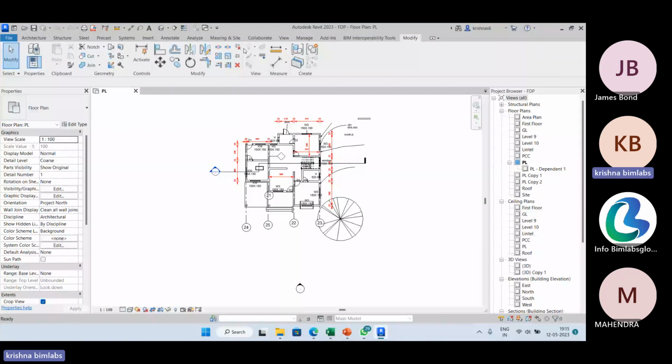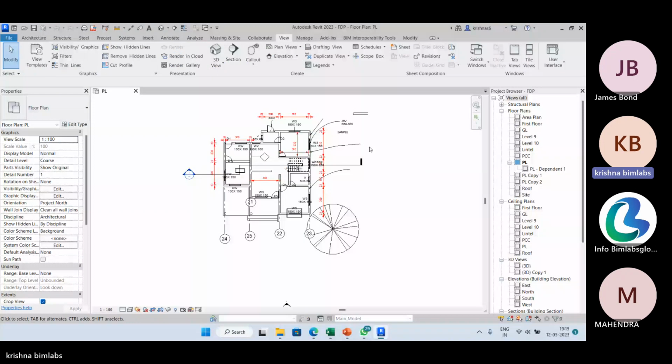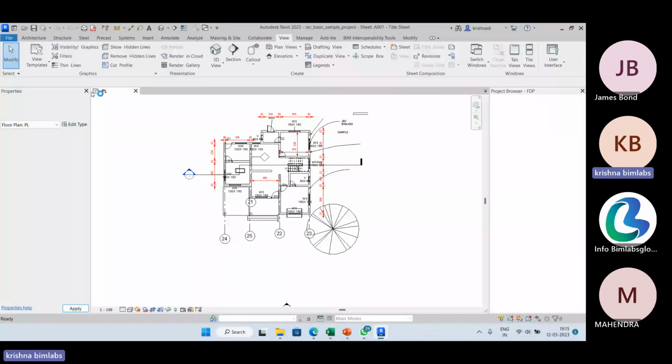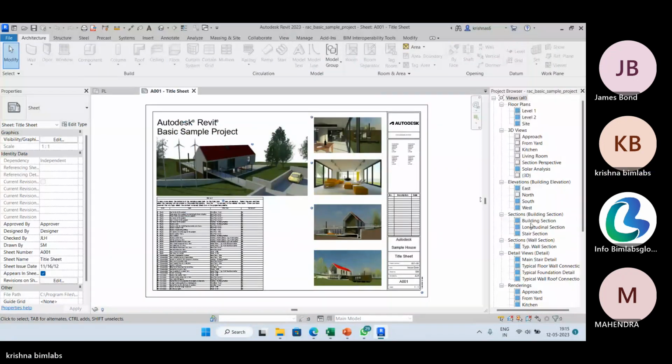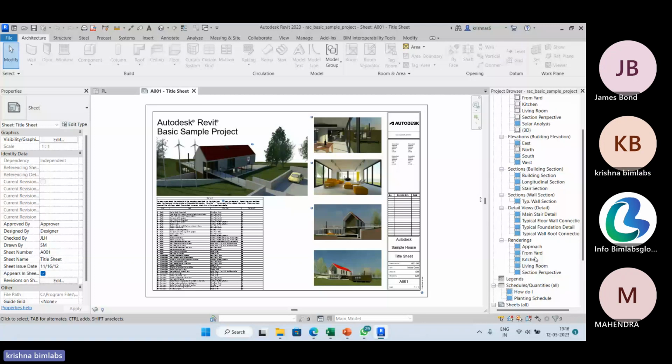Last class we discussed only the Annotate tab and related tools. In today's session we can discuss the first thing, estimation: how to do the scheduling, or take the schedules, of a particular model. I'll show a sample project. Then we can go to this model and see the scheduling.